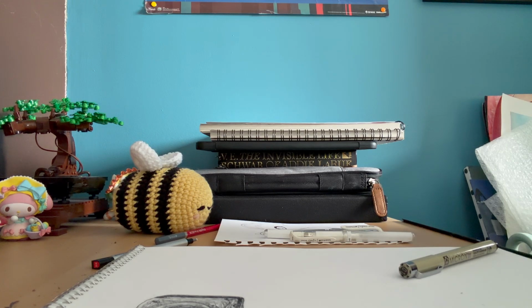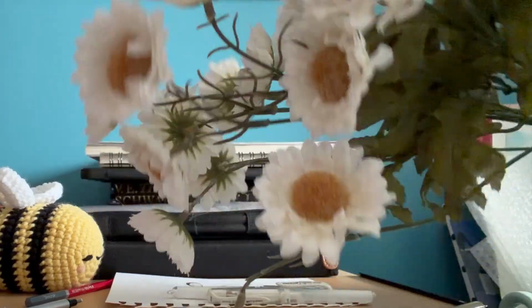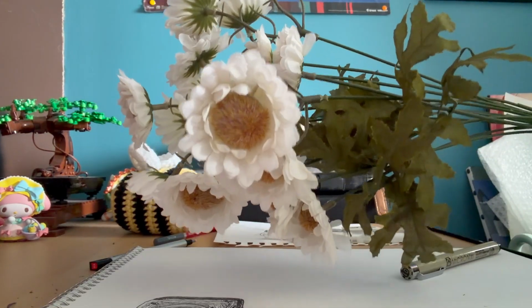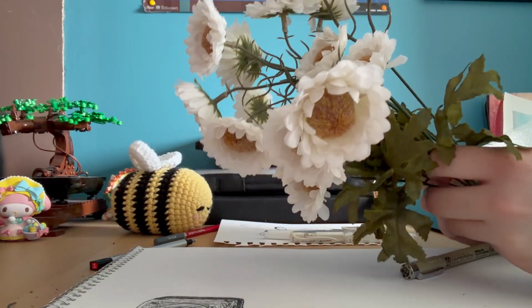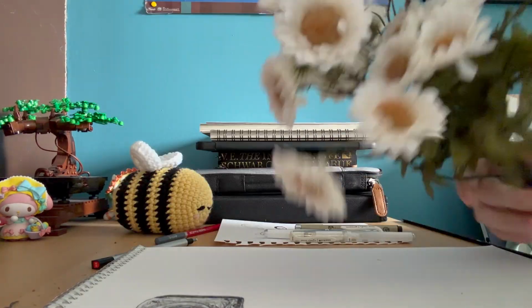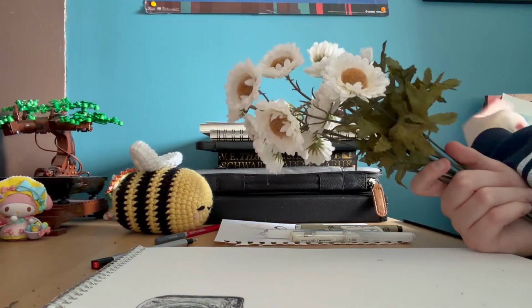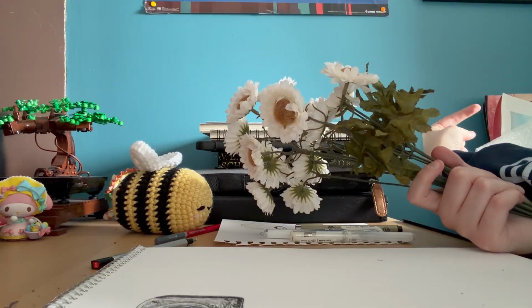The next item on the agenda that we're going to be drawing are some flowers. These are like white sunflowers. These are from Michaels. I got these flowers originally for a project that I was doing. I'll put a photo on here. But I kept these flowers in like a little pencil holder thing off to the side there.